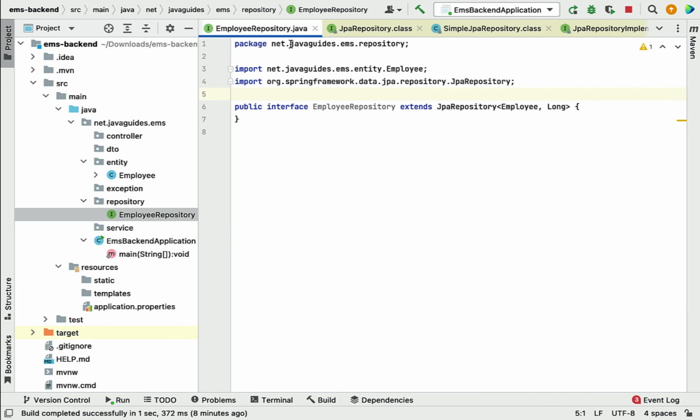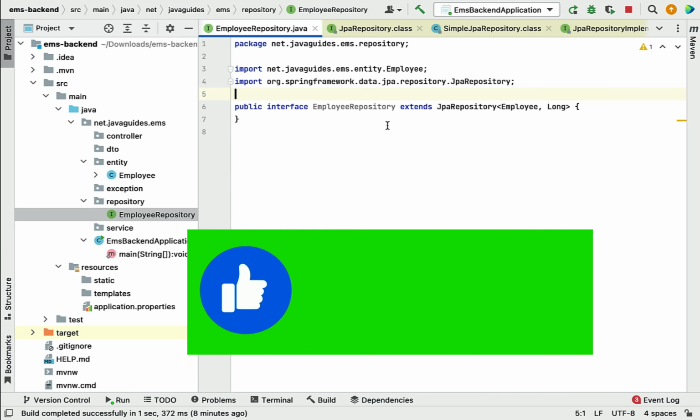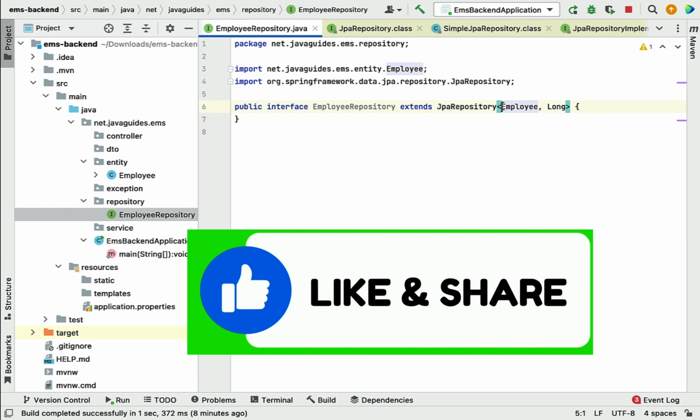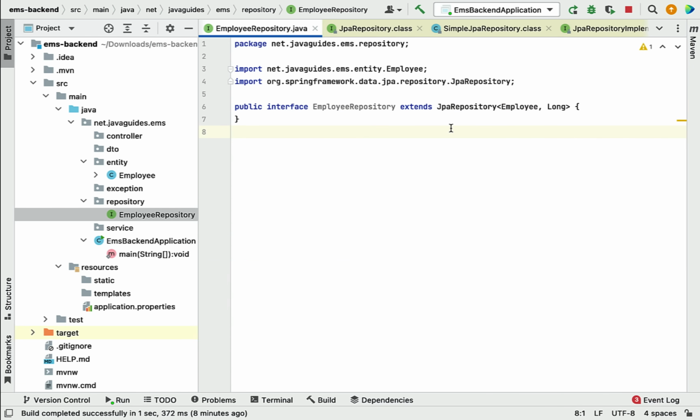We have created employee repository interface that extends JPA repository interface. So this employee repository will get CRUD methods to perform CRUD database operations on employee JPA entity. In next lecture, we will create an employee DTO and employee mapper classes.